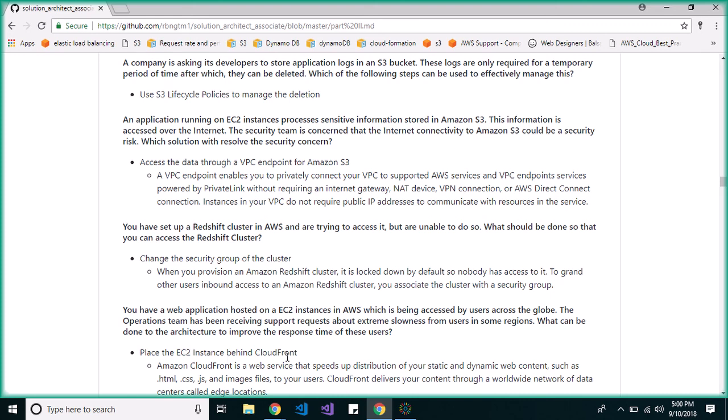instances behind CloudFront, right? Amazon CloudFront is a web service that speeds up distribution of your static and dynamic web content such as .html, .css, .js, and image files to your users. CloudFront delivers your content through a worldwide network of data centers called edge locations.